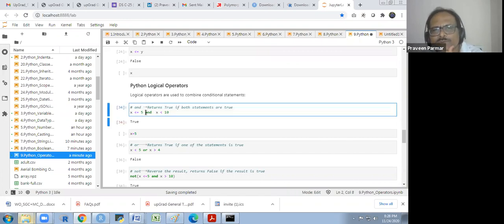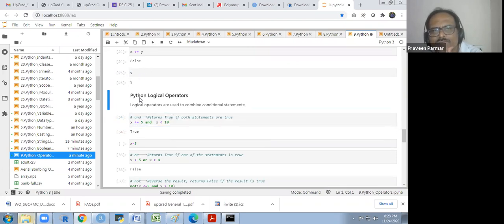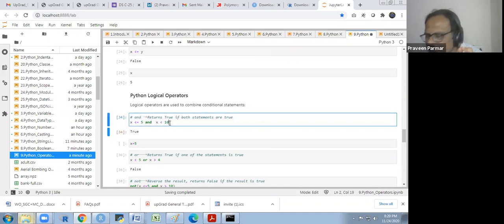X is smaller than or equal to 5 and X is smaller than 10. Here, X is 5, so X is smaller than or equal to 5; this condition is fulfilled. And X is smaller than 10; this is also fulfilled.